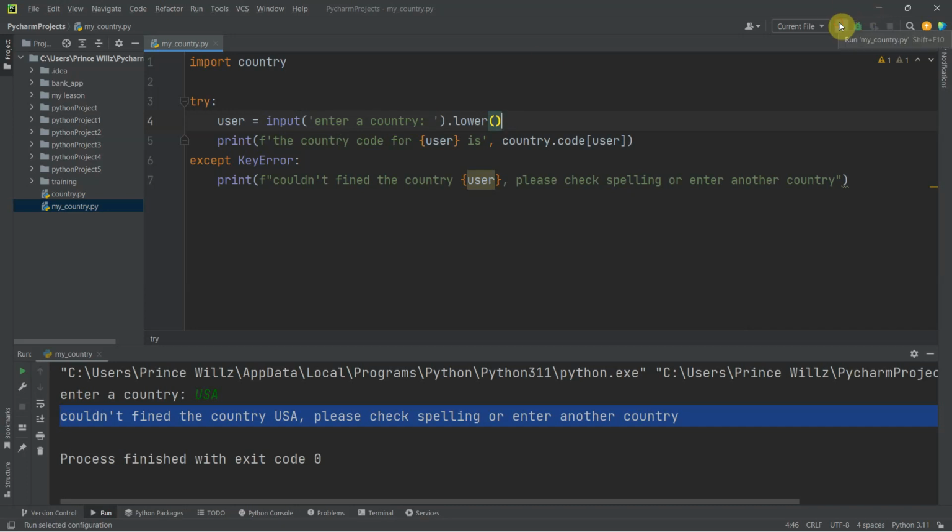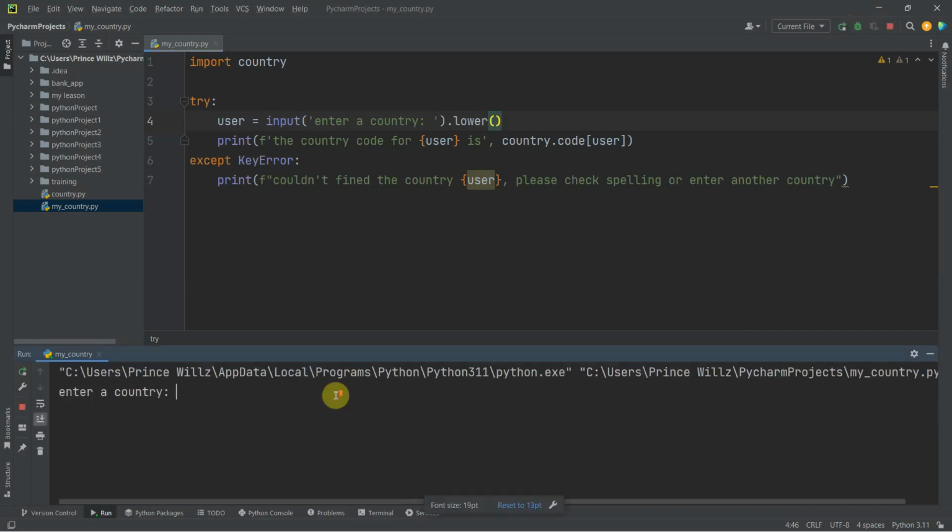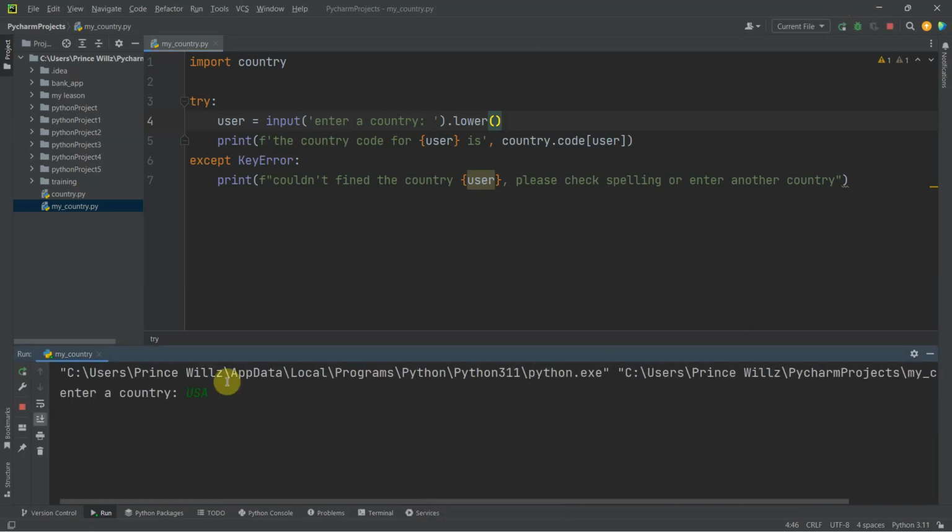Okay, now let us run this once more, and then I will write USA with a capital letter. As you can see here, it is in capital letters. Let us run it again and see if it will give us an error. Okay, now you see it has printed it out. It says the country code for USA is +1.